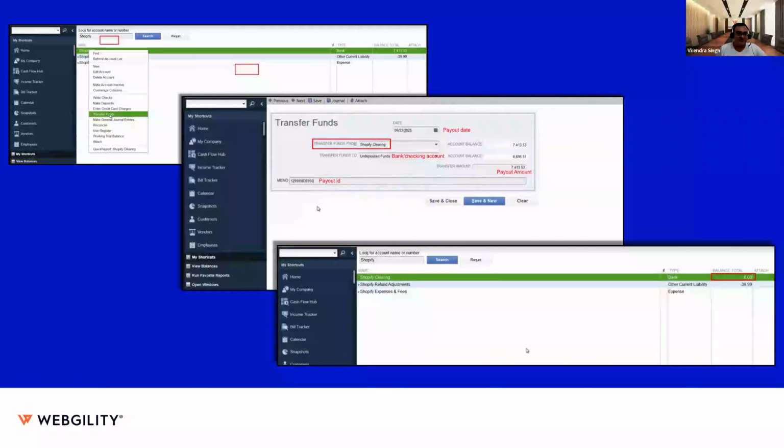And the last part that you need to make sure is the amount. The transferred amount should exactly match the payout amount. For the memo purpose, we usually recommend customers to use the payout ID, because then you can easily refer back to it, either in QuickBooks, in Webgility, or in Shopify directly. So that's an easy way to refer back to it. That's why in the memo field, we recommend using the payout ID. You can easily copy it and paste it here from Webgility itself.